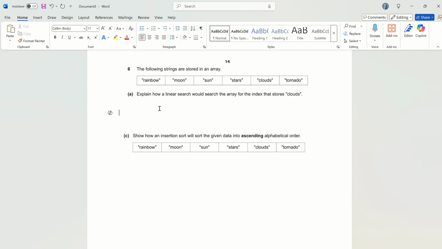Okay, everyone worked out what linear search was, and everyone gave me linear search. But what a lot of you did was write down it starts at the first position. It goes through all of it, checking each value, and then either returns the value or returns that it can't be found. Okay, brilliant. That's linear search. But explain how a linear search would search the array for the index that stores clouds, i.e. the one that's here, i.e. you use the values inside it.